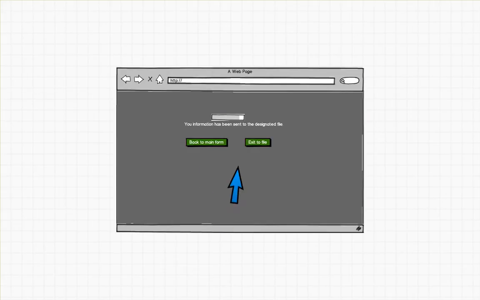This is the Send Status page. This is the page that shows the status of the file as it is being sent to the file page after the user clicks on the Save to File button.